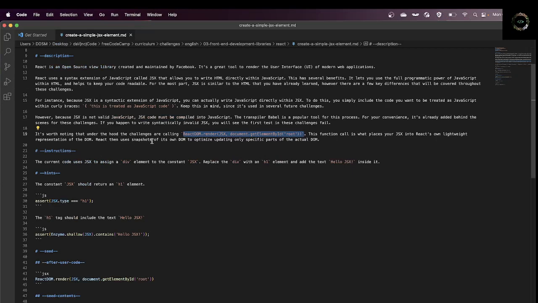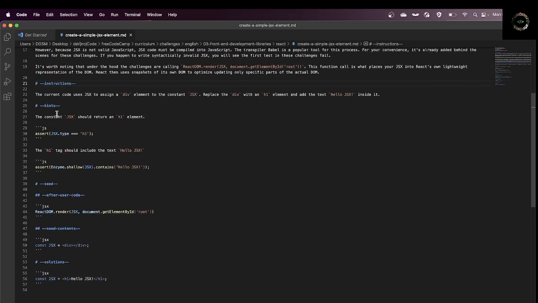React then uses snapshots of its own DOM to optimize, updating only specific parts of the actual DOM. Okay, we have instructions, folks. Let's pay attention. The current code uses JSX to assign a div element to the constant JSX.